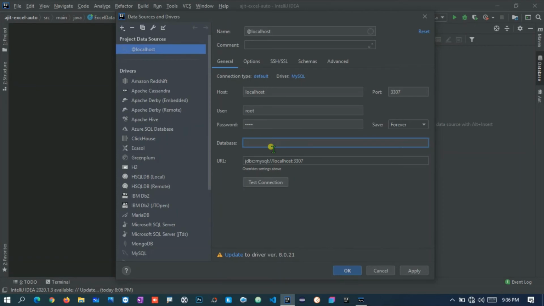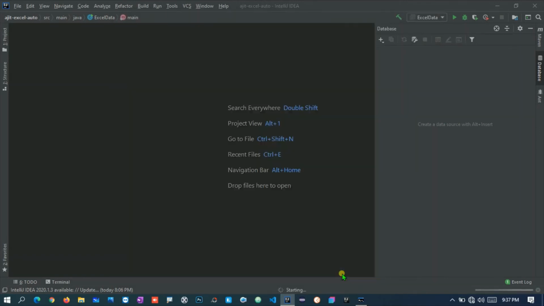Let me use vcard and then we just need to click on Test Connection. Behind the scenes it will try to establish the connection with this vcard database, and if it is successful it will give you a success message. In case it fails, recheck the port number and make sure you are giving the username and password correctly and that the database name is correct as well. For me I'm getting the success response. So let me click on Apply and then OK.